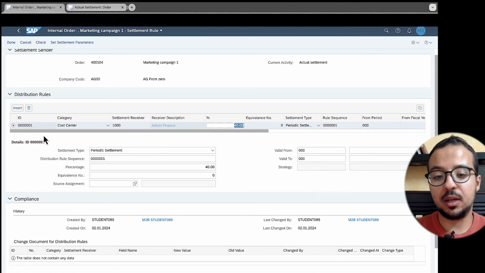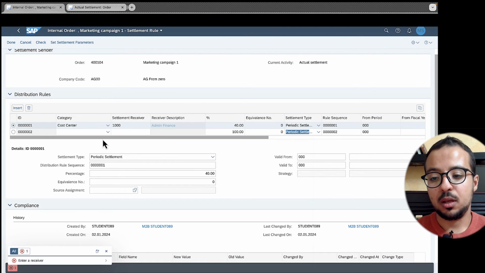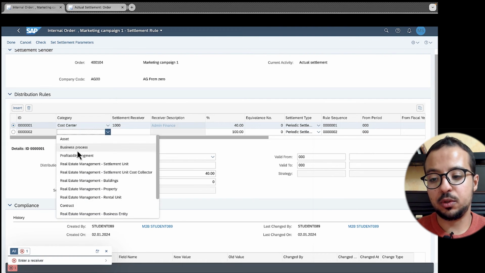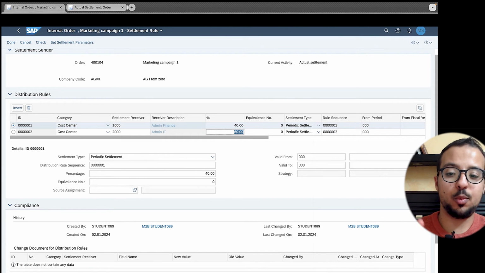Then I'm going to maintain another line, so insert. And this other line will also be periodic settlement to cost center, but this one will go to cost center 2000 and it will take 60%. So now any expense we post to this internal order will be settled 40/60 to cost centers 1000 and 2000. We can maintain any settlement rule we want, so I can add other lines if I want.